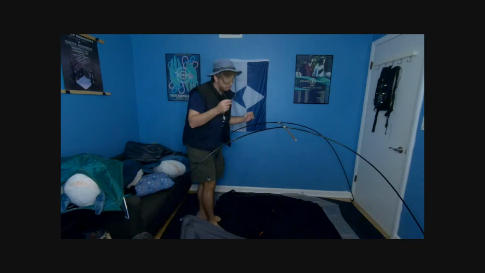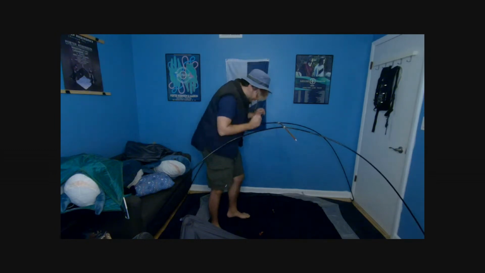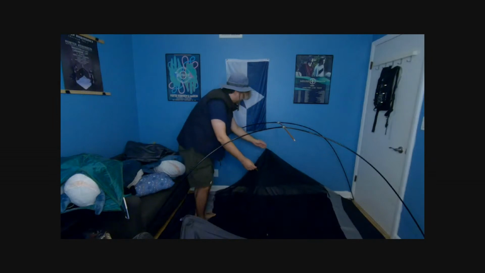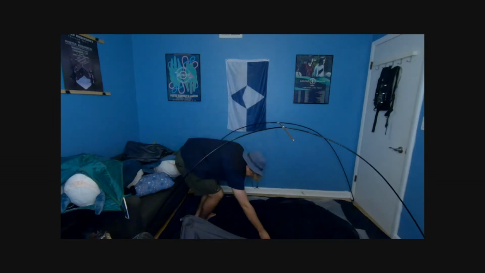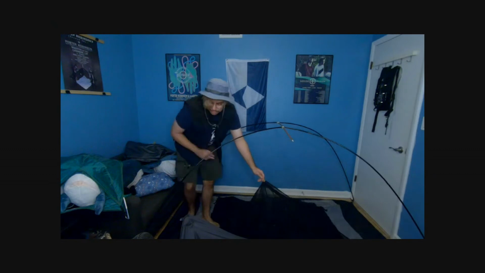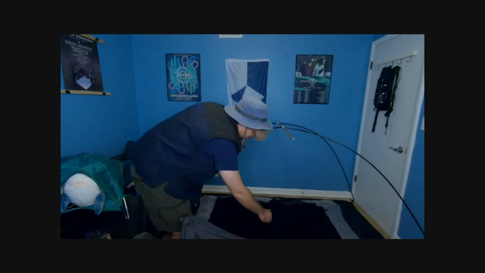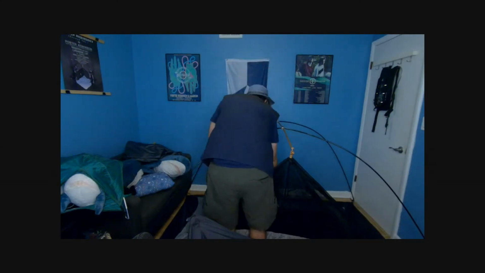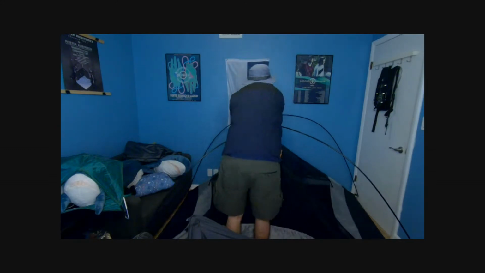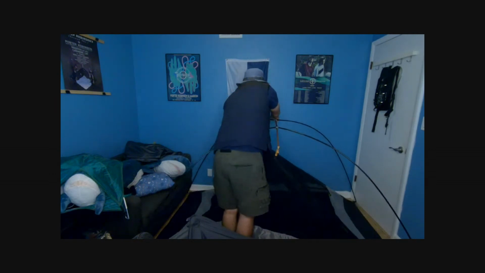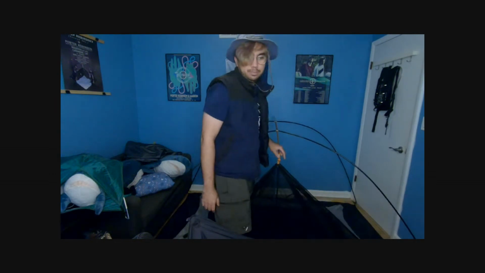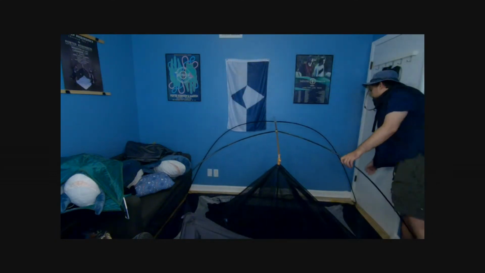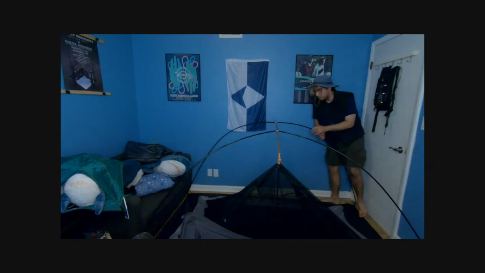Now we have a couple more poles. We got these orange poles here. These need to be attached somehow. Oh, here they are. There's little grommets here on the ends of these. Let me try to get out of the way of this tent. Put that one there. Then you got the other grommet right here. Okay. My office is a little small, and this might be a larger tent than I was expecting it to be.